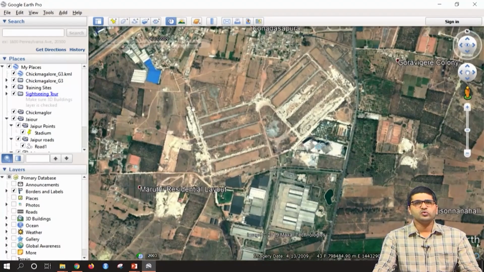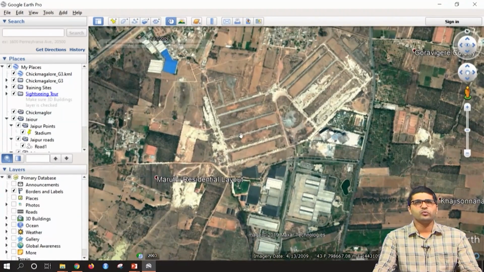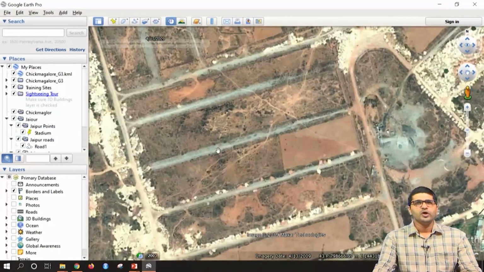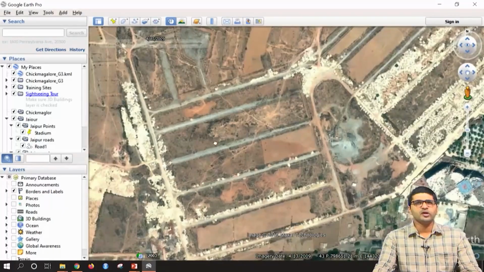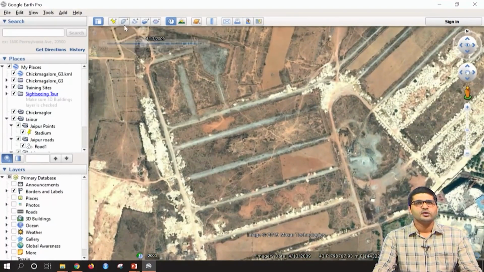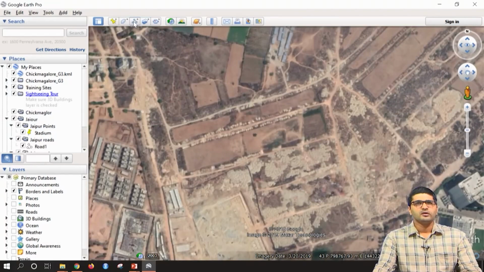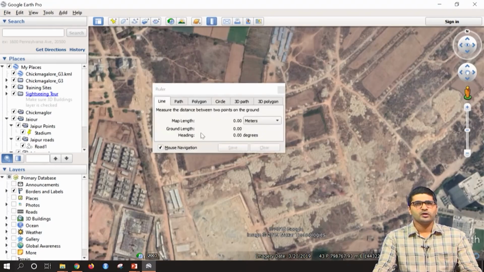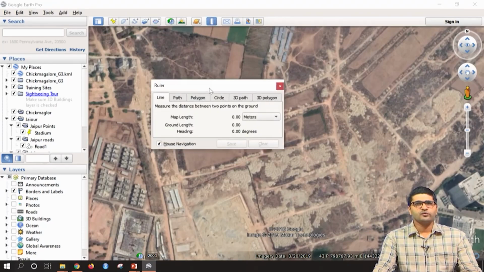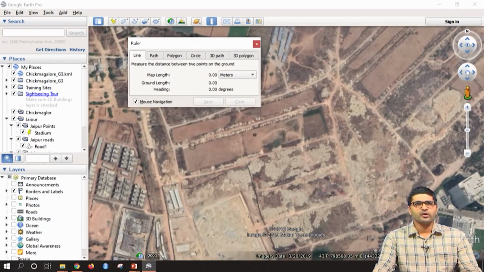So let us try to measure using Google Earth. How to measure a feature? For example, if you want to measure this particular road length using Google Earth, how do you do that? There is a tool for measuring. I will switch off the timeline, and there is a tool for measuring here, show ruler. It gives the option for measuring a path, line, or polygon.